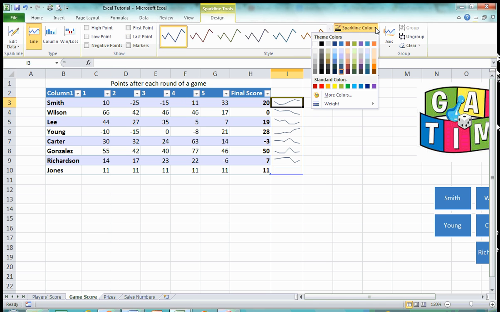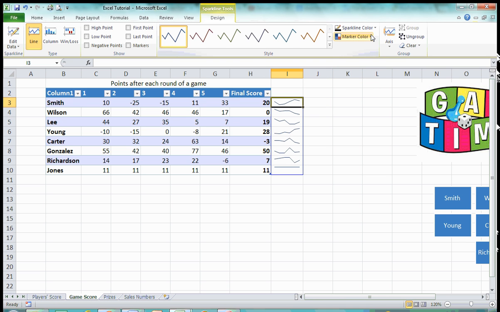Sparkline color, once again, we can get more picky with the colors instead of the presets, and then marker color, we can change the dots. Don't worry about anything over here that's more advanced than you guys need to know.